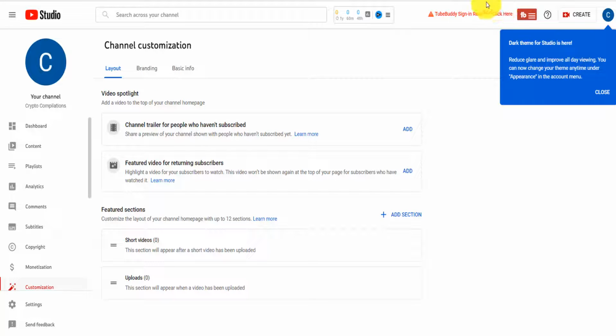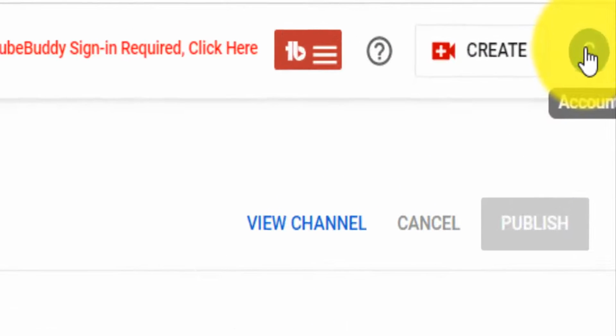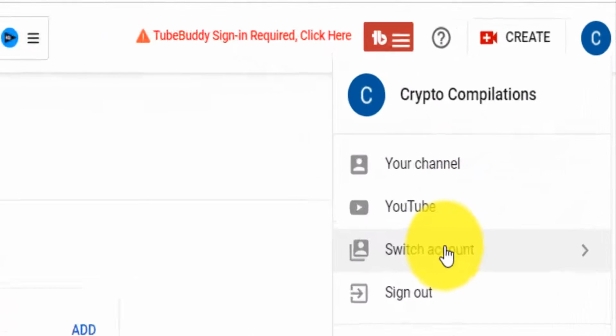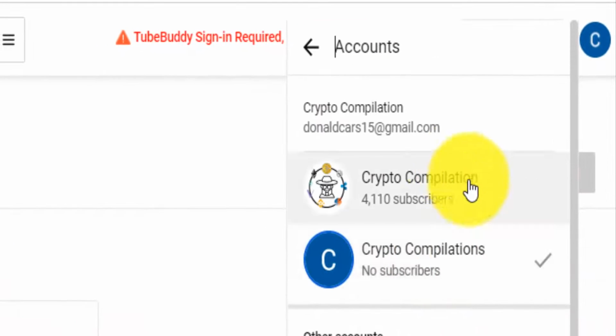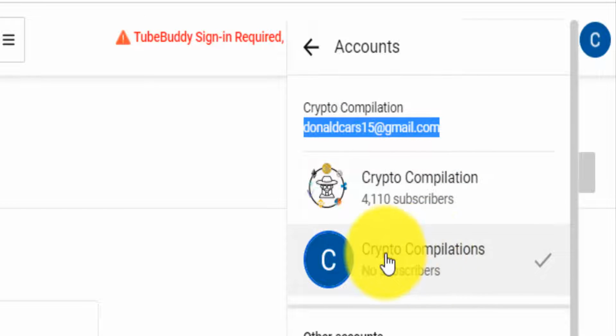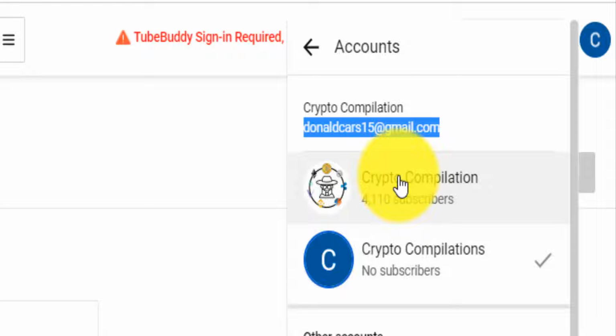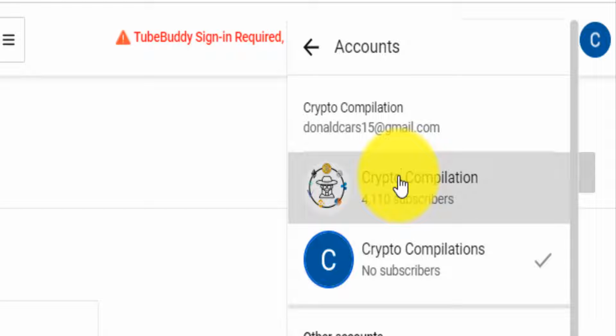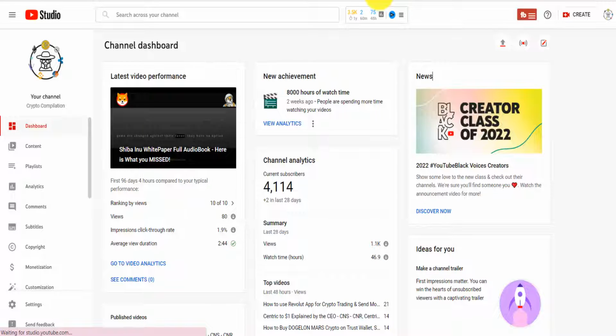Okay, let's go ahead and transfer our other account. So I'm just going to click on switch account. Now under this email address, you'll realize that there are two accounts. This is personal and this is brand. So I'm just going to click back again on the personal account, regular youtube.com.